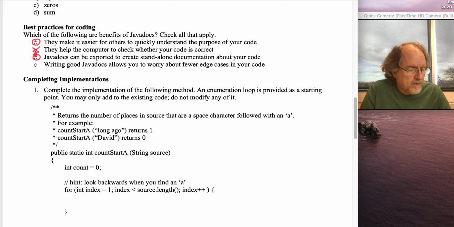And so I'm going to agree with that. And then writing good Java docs allow you to worry about fewer edge cases in your code. Edge cases, of course, are like the weird special cases kind of thing that happen, and the Java doc may explain some of that stuff, like what's allowed and what's not allowed, but it doesn't sort of prevent you from having to deal with it in your code. So I'm going to say no.